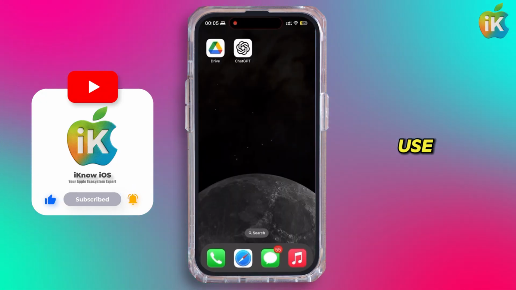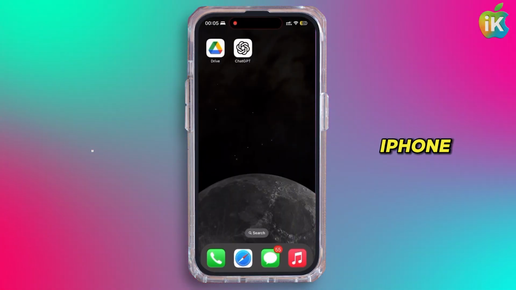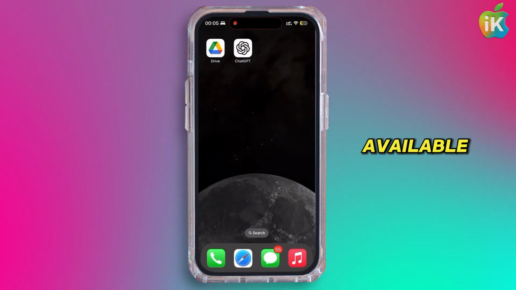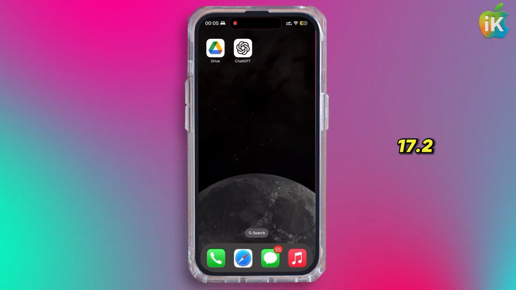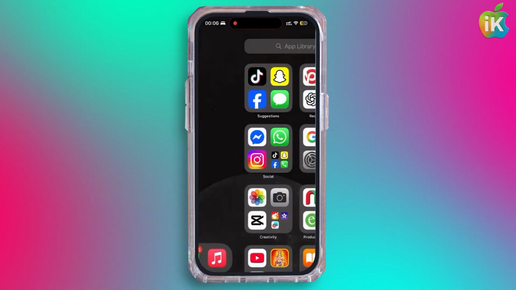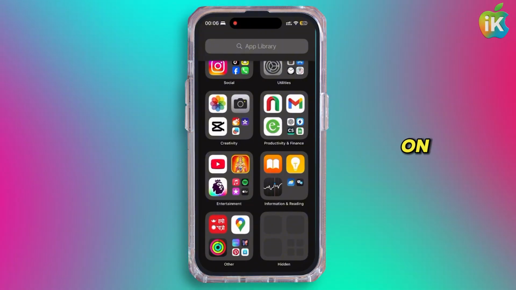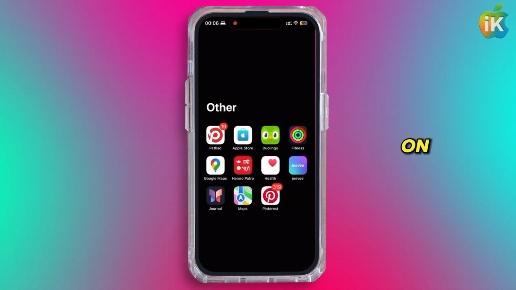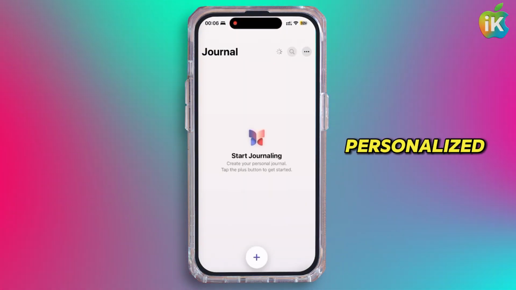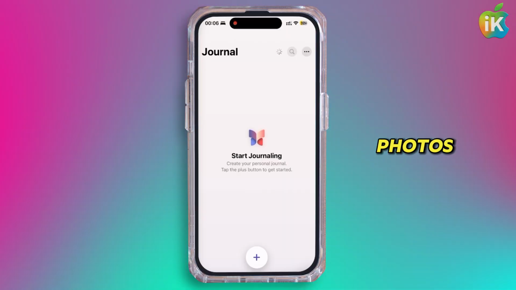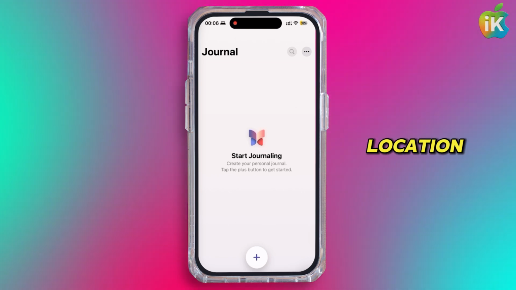If you'd like to use the Journal app on your iPhone, here is what you should do. First of all, this is only available if you're running iOS 17.2 or later. So head over to the application. Upon your first launch of the application, follow the on-screen prompts to enable the personalized journaling suggestions prompt based on your recent photos, workouts, music, and location.